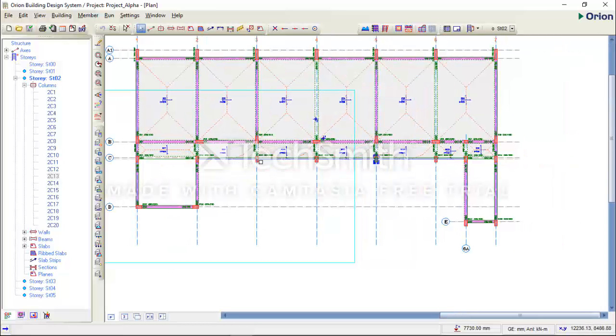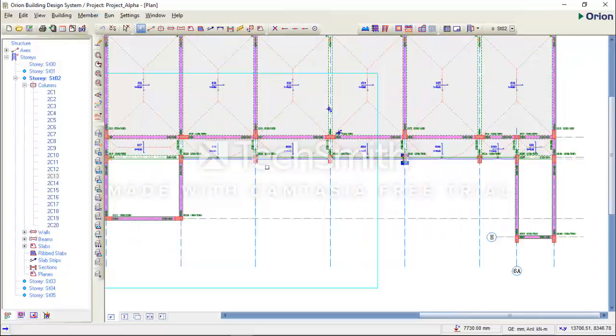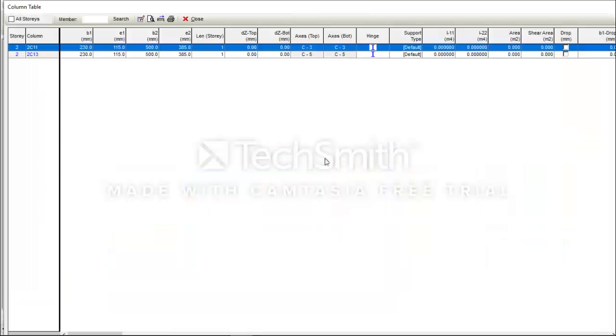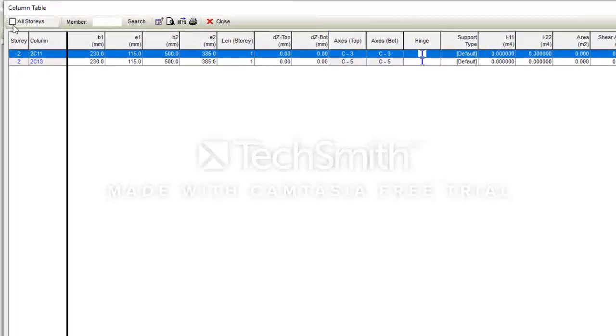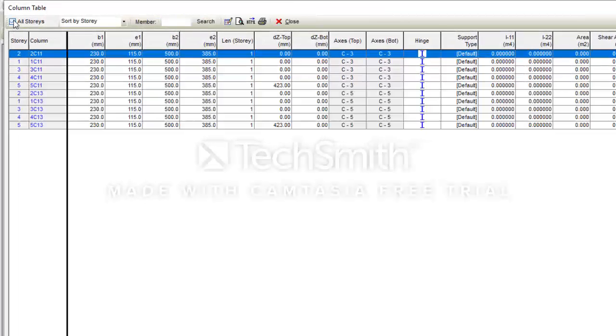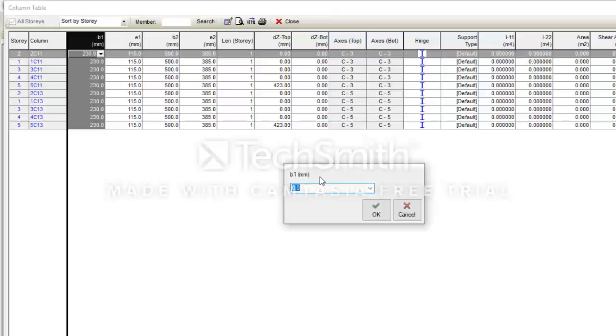So what I'm going to do now, I'm going to select the two column by holding down my control key and selecting the two column, right click, property. I want all the C11 and C13 column in all the story to appear. So I'll click on all story. So you see all the C11 column from story 1 to 5 appears. And also all the C13 column from story 1 to 5 appear. So I want to change my 230 value to 300. So I'm changing it to 300.